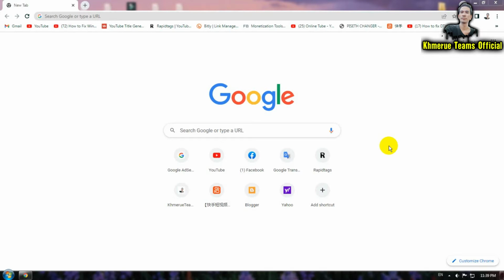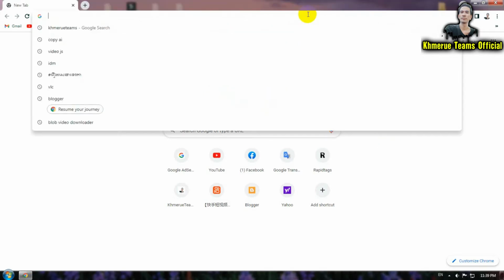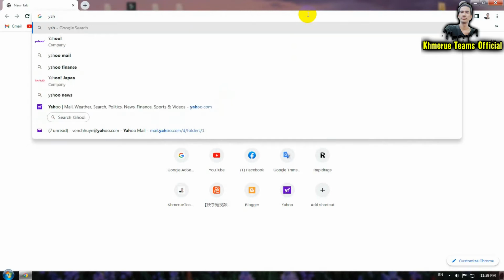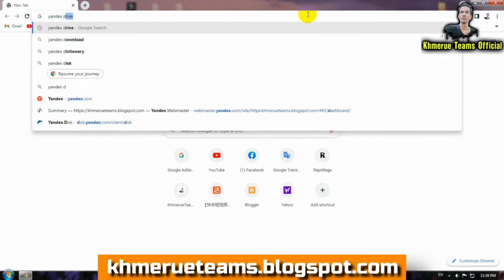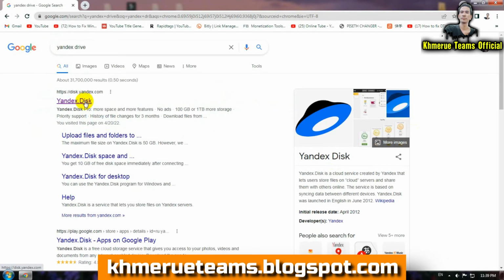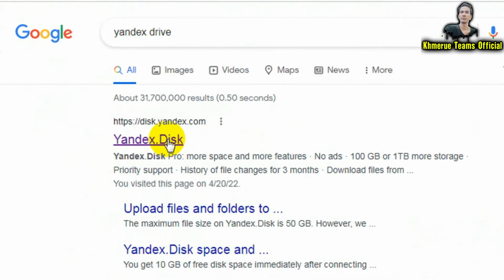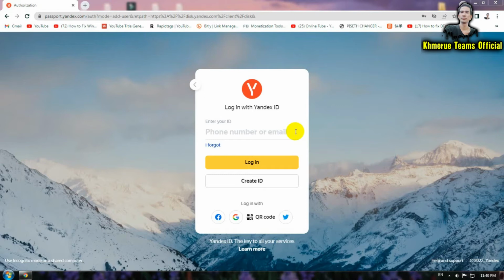First, you need to have one account called Yandex Drive. So go to Yandex Drive. Now I'm gonna show you like this, Yandex Drive. So go ahead and type in this word, Yandex Drive. Okay, you have to use this Yandex Drive here. You must create the first account with that. So you have to register or create your account with Yandex Drive first before we go to the next step.